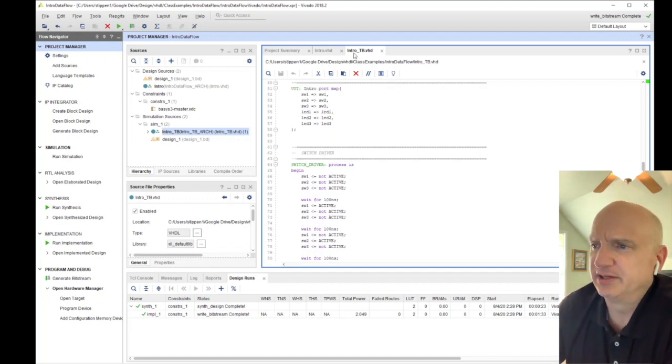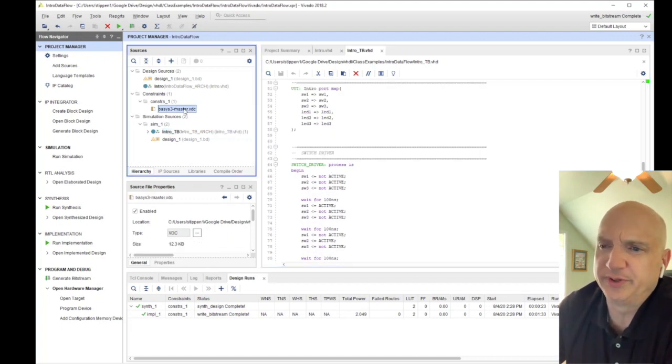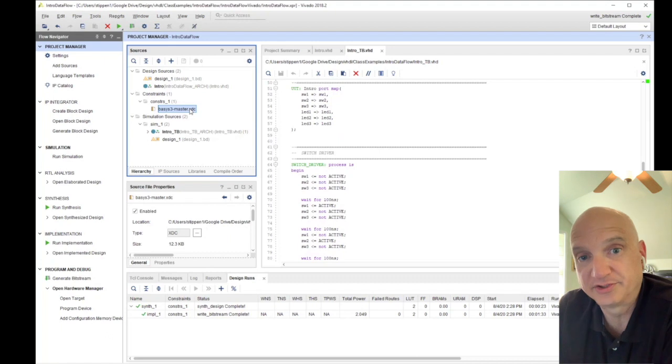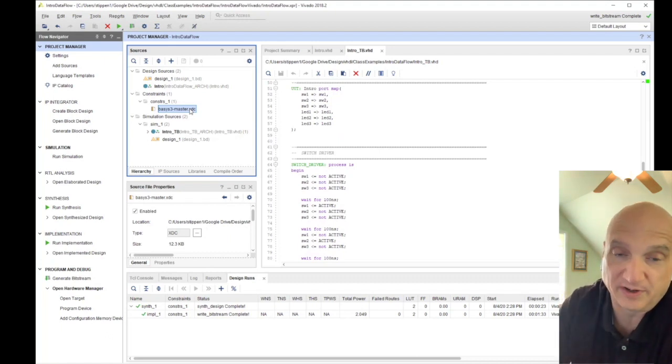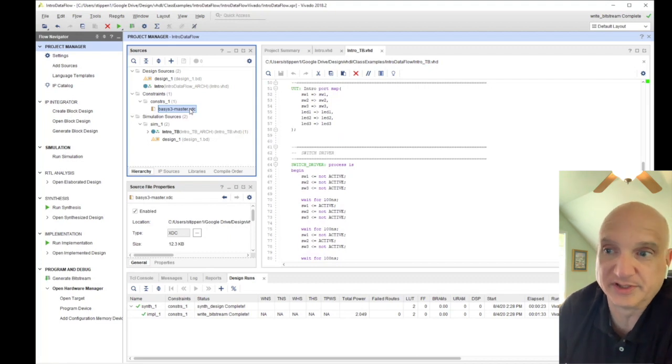The last and final piece of the puzzle is our configuration file, and that's this Basys 3 master file. You can download this directly from Digilent, and they have it on their website. It basically maps out all the pins on their board to the devices they're attached to. So all the switches, LEDs, everything is in that file and defined as to which pins they go to.